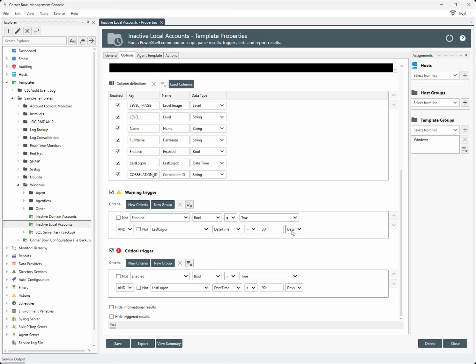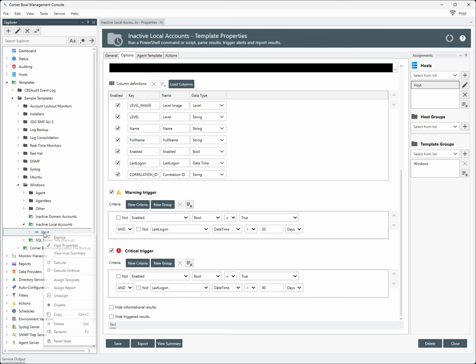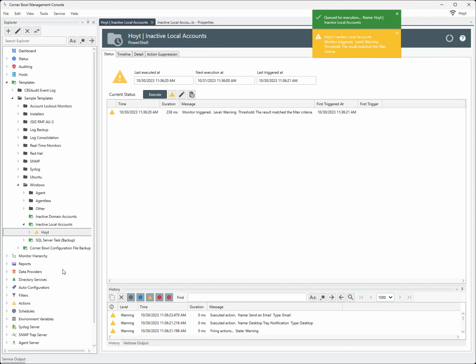To see this in action, assign the template to a host, then save the template. Once saved, expand the template, right-click on the host, then select Execute Verbose. From the Monitor Status view, select the Detail tab to view the results.